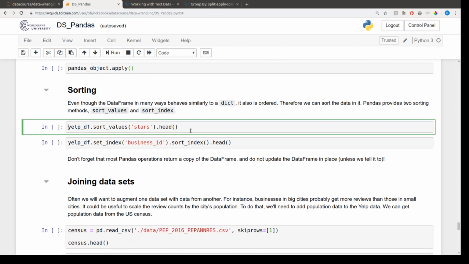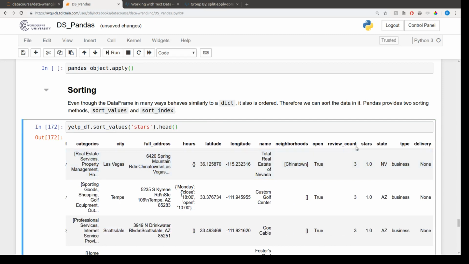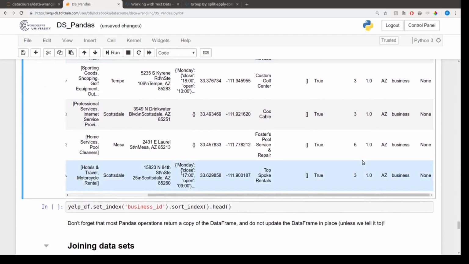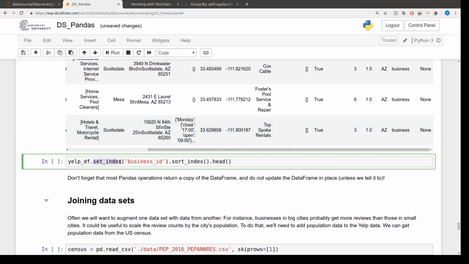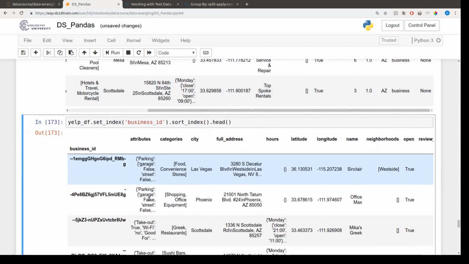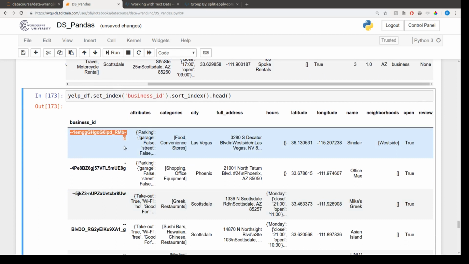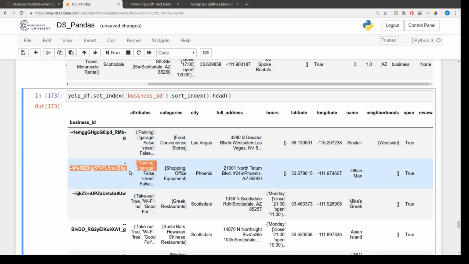It's pretty self-explanatory. If we want to sort our data frame based on the values of a particular series or collection of series, we can simply call the sort values method. So here we see the rows sorted based on their star values in ascending order. And we can also sort based on an index. So if we set the index to be business ID and then sort the data frame by that index, we end up with the alphabetically first indices displayed first.